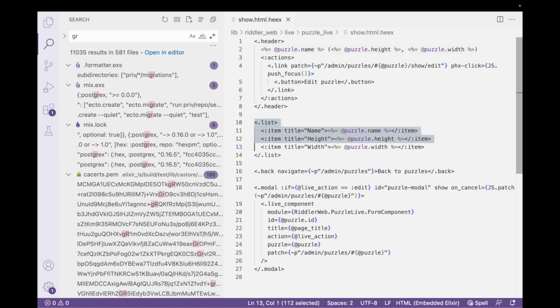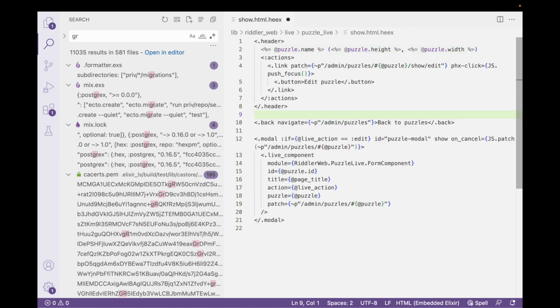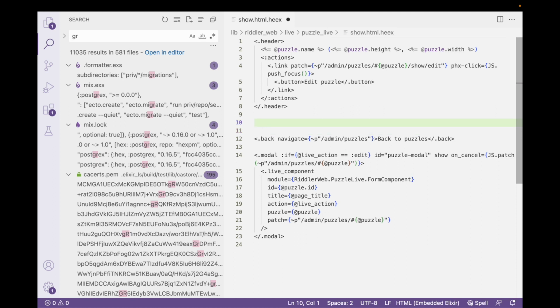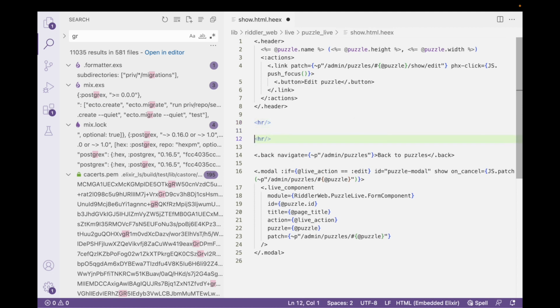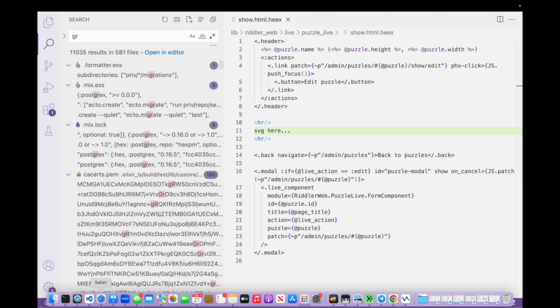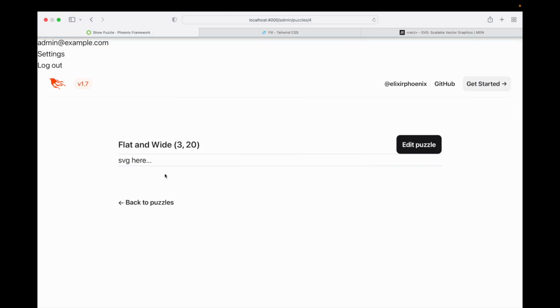We could go ahead and just drop the information here. And our SVG graphics will be between these horizontal rows. Create a couple of those and put SVG here, and see if we like that better. I'm going to go ahead and go to the user interface here. Yeah, so the SVG would be here, and then we'd be able to click on the individual columns and rows and fill in the shapes that we want.